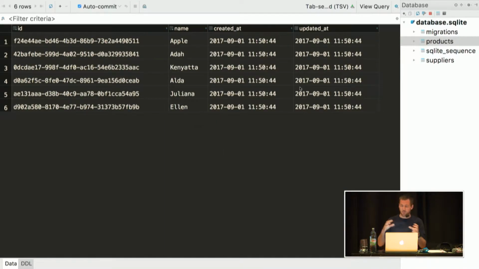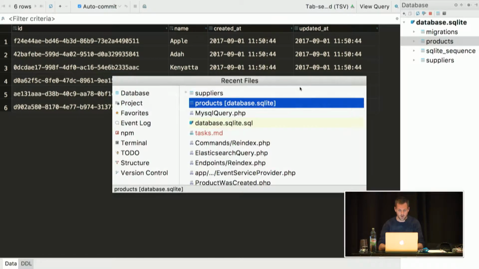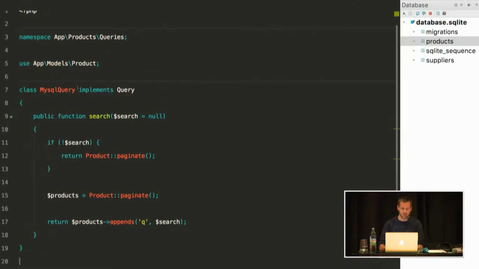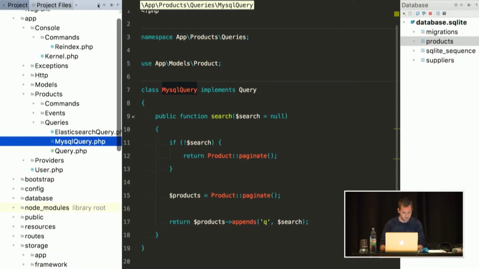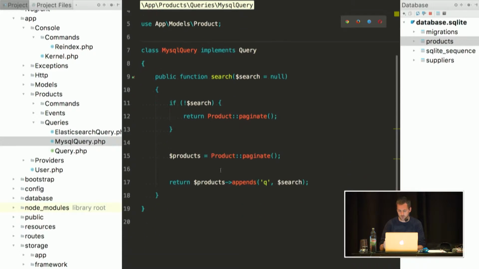So our primary data store is SQLite. So we're going to try and build this search functionality as good as possible using the existing database technology that we use in this product, right? That's the first step. And for that, I'm going to use this illy named MySQL query class. If you want to find it, it's in app/products/queries MySQL query. The class is already there.